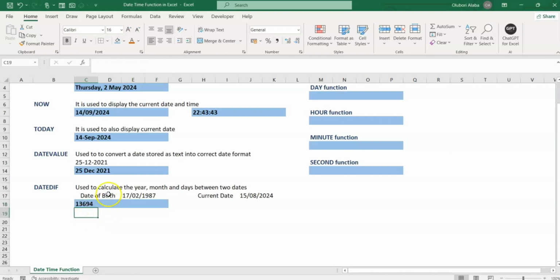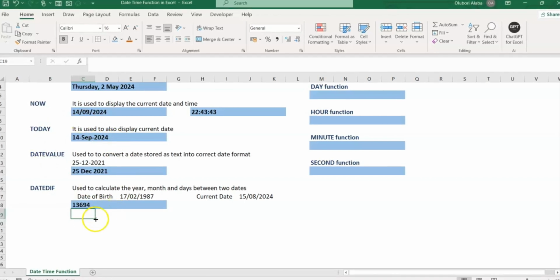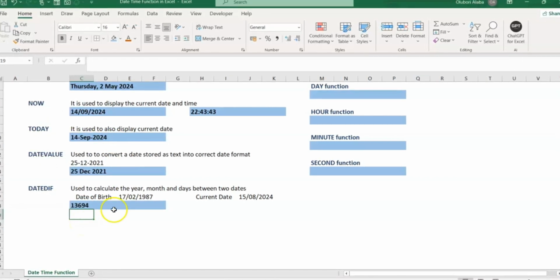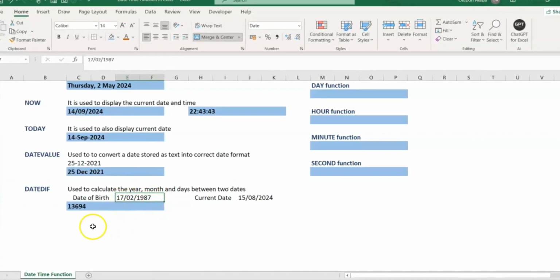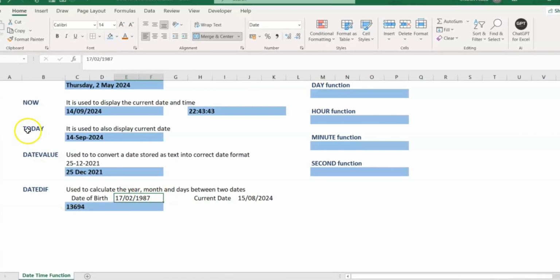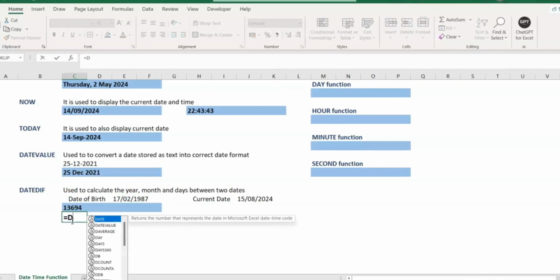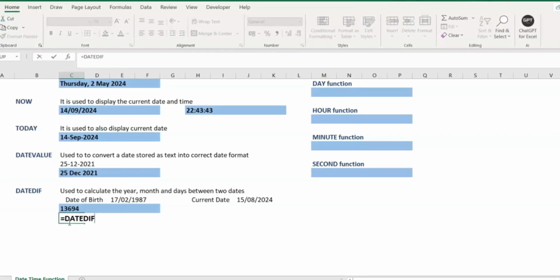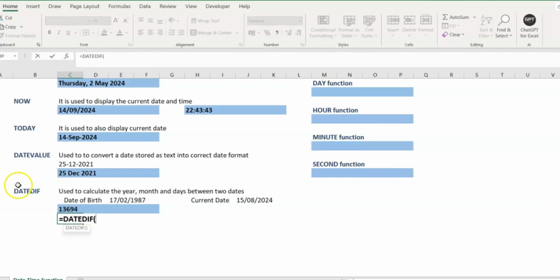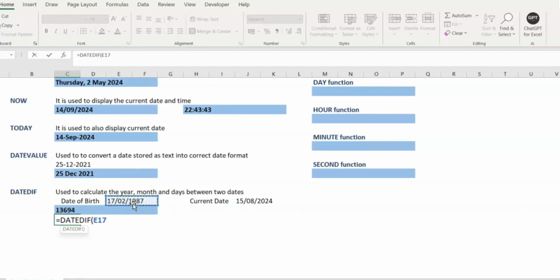And of course, you can use it for date of birth. You can even use it along with today's function. For example, let's say you want to calculate the number of days between this date, 17 February 1987, and today. Then you can now incorporate the today's function, this particular function. So let's have it. So equals to, simply have the Datedif. Like I said, it does not come out, you have to type it in full. And then this is the date, the first date, sorry.